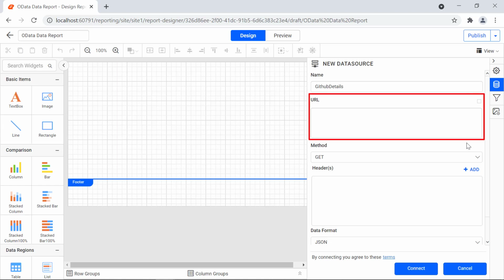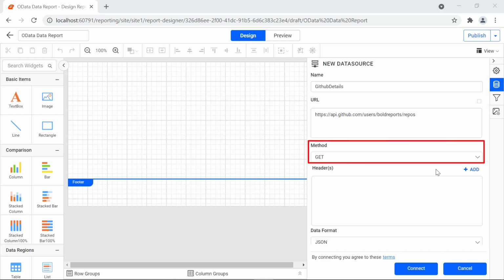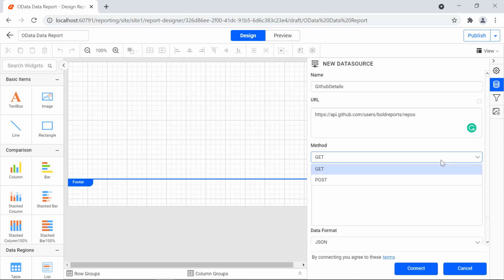The URL field is for the OData URL, from which the data will be extracted. I enter the value in the URL field. Using this link, I am going to extract the Bold Reports repository details from GitHub. The method field is for the HTTP method name. The OData connector supports two HTTP methods, get and post. For this demo, I am using the get method.